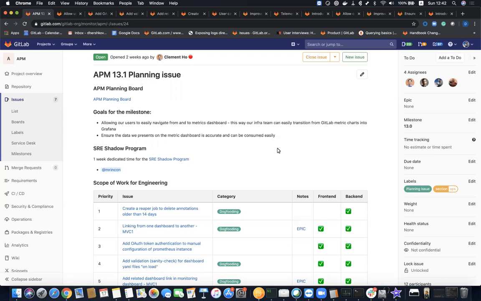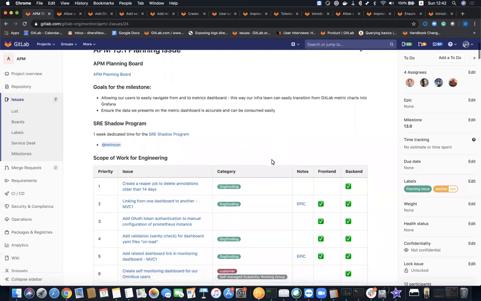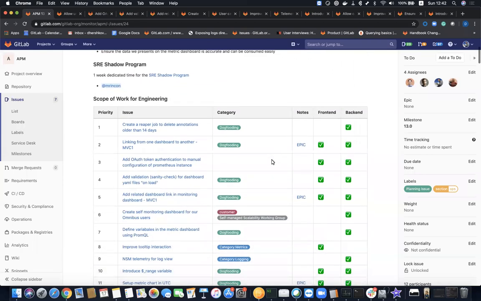The second goal of this iteration is to make sure that the data we present is accurate. We've seen some inconsistency in the data, and it should be easily consumed. Let's go over the deliverable list.